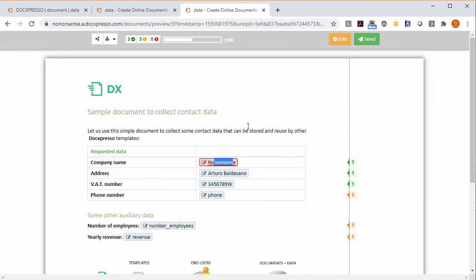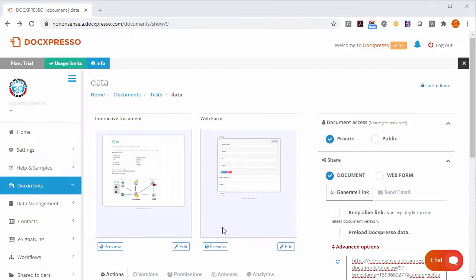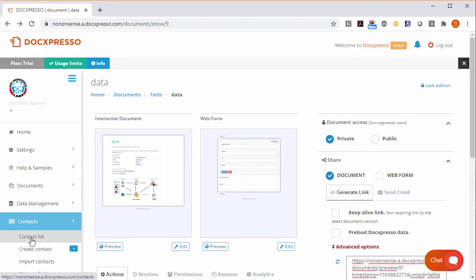So the question is, how is this done? How can this contact data be updated? How can it be imported? How can it be reused? So the rest of this screencast will be dedicated to going step by step so you can understand the whole process.